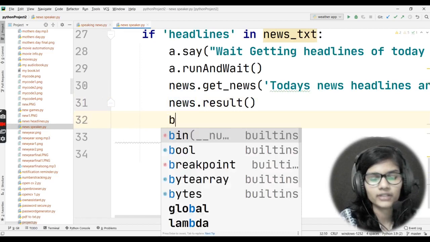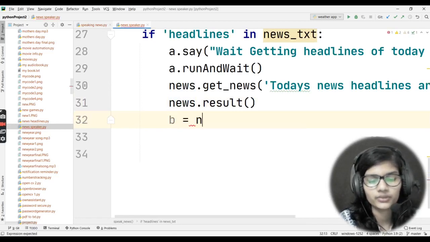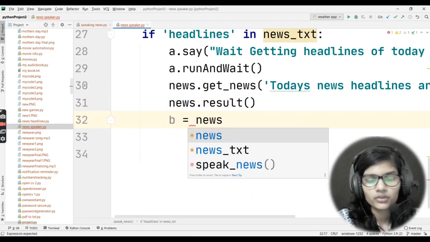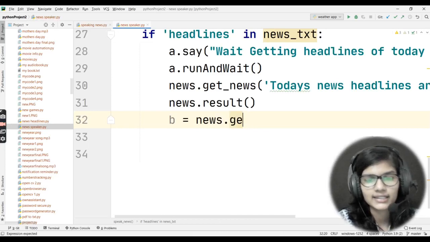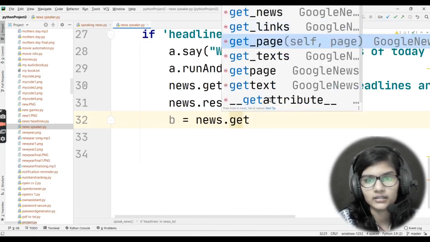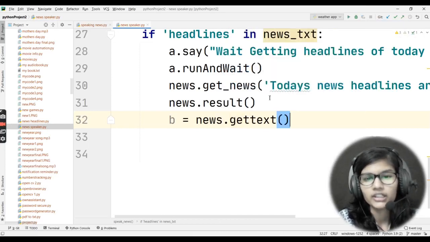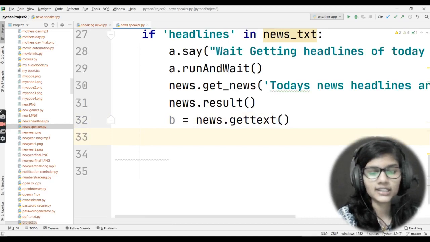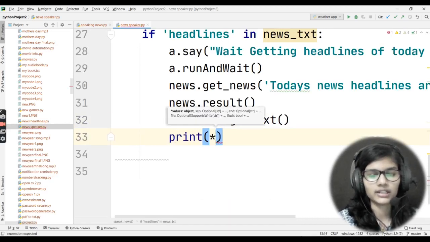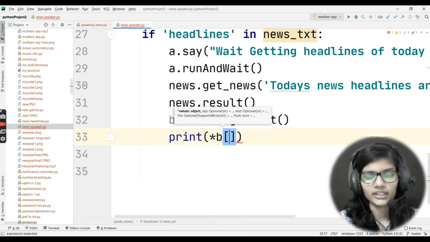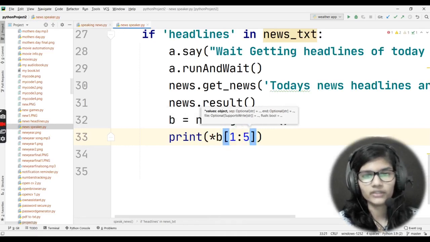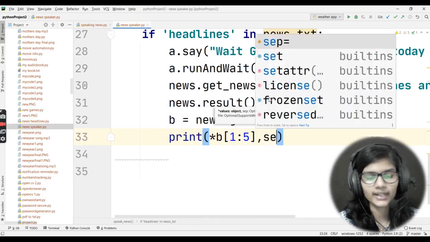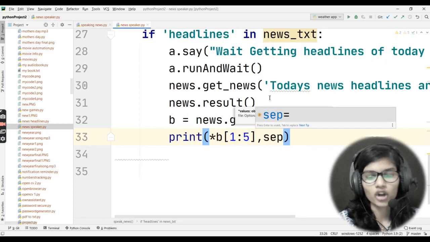After that, in the next line, I will write b is equal to, and I would use here again news dot get_text, this function. News dot get_text will basically help me get the text for all the news headlines which we are having, right? And I could simply print that out. So inside the print statement, I could use a star, and my variable is b. Into the bracket, I'll put 1:5, separated by commas.